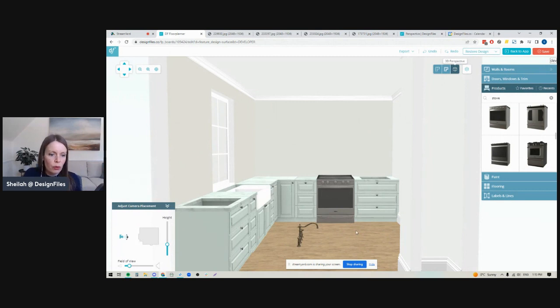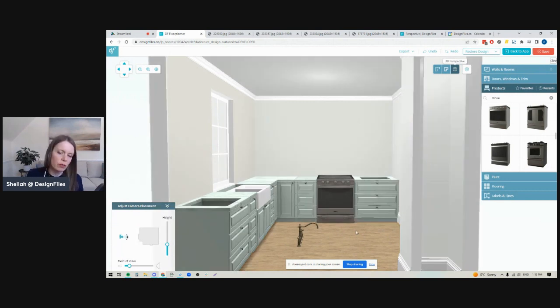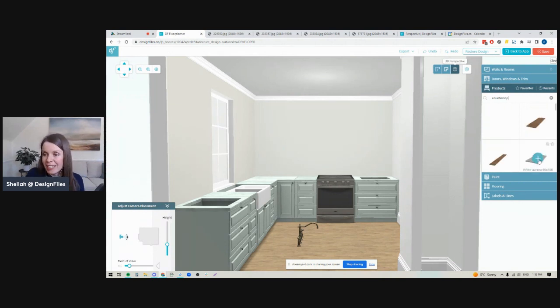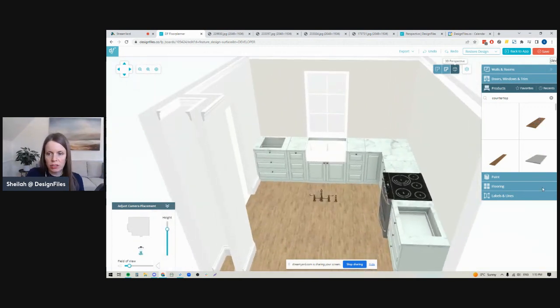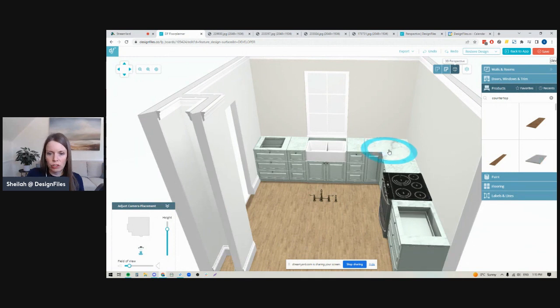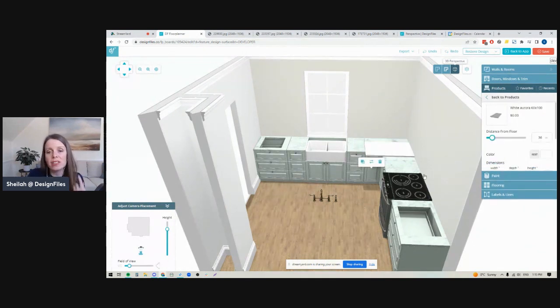All right, so we've got our whole section of base cabinets in now. So what we can do next is start adding in that countertop that I had mentioned. So I'm going to come back into here and look for countertop. And I'm going to take this white marble one here. So let's rotate this around. We'll click on this and place it on top of the cabinets that I currently have.